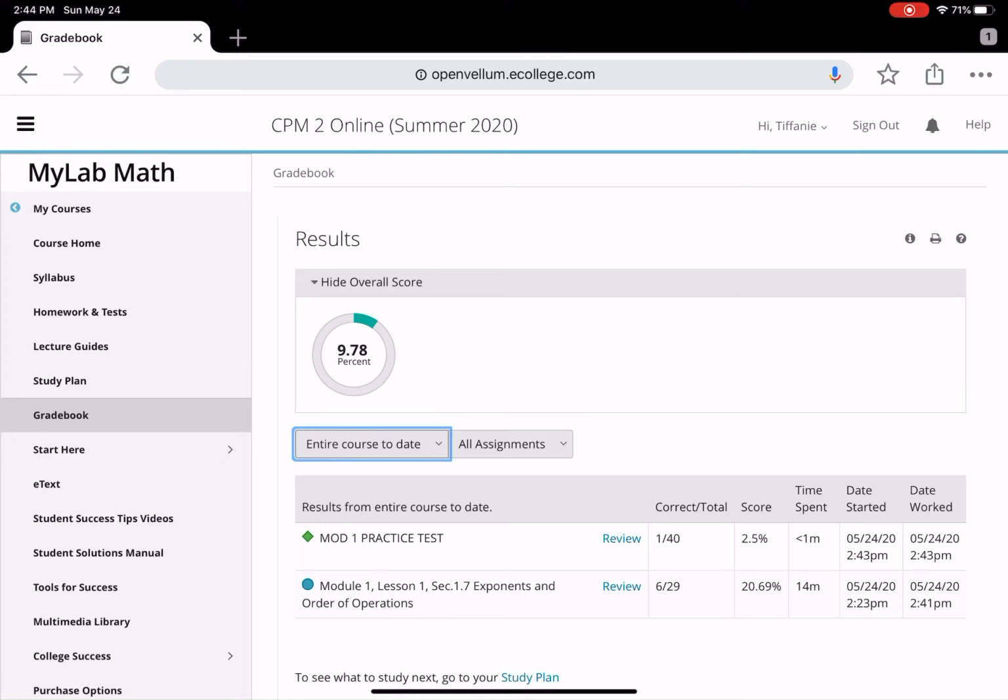So that's the highlights on how to use your MyMathLab homework. If you have any questions, please don't be afraid to send me an email.